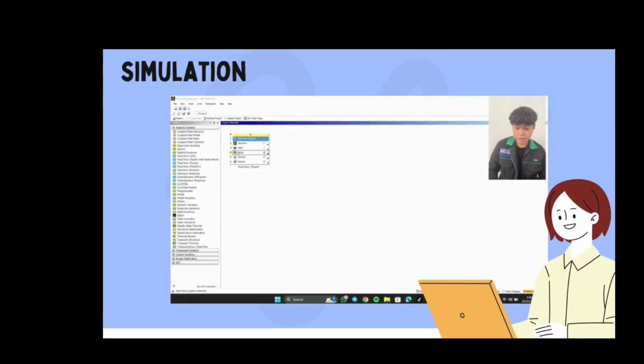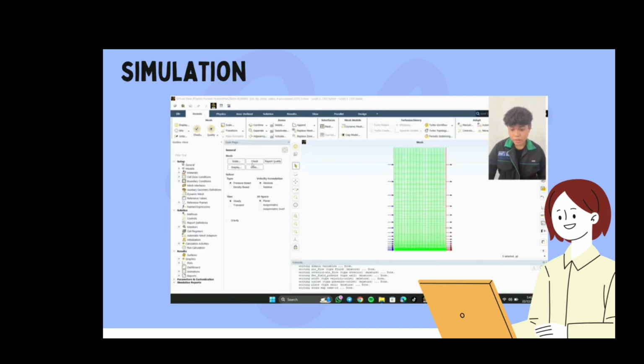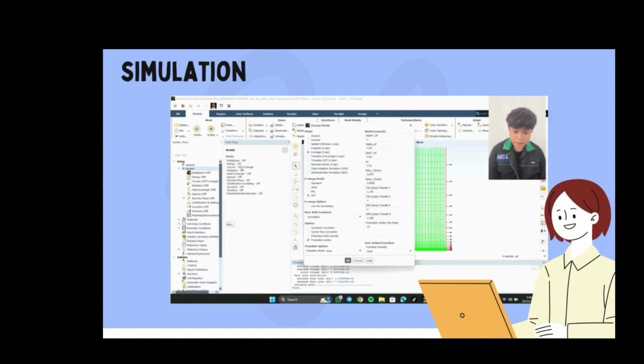After mesh, we do setup. Click setup. For solver option, we choose double precision, and for solver processes, we go for 4. It depends on our laptop. So click start. First of all, we must check the mesh. Click check. After it appears done, we go to model. We want to check this because we want to know whether the mesh has errors or not. Click model and go to viscous. Viscous, and we choose laminar.